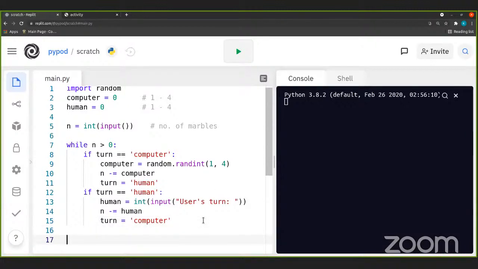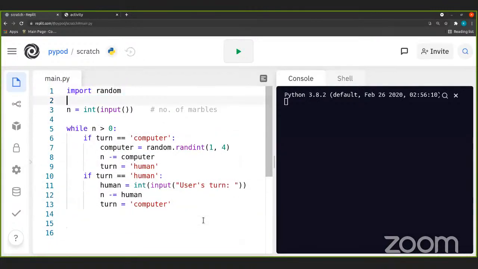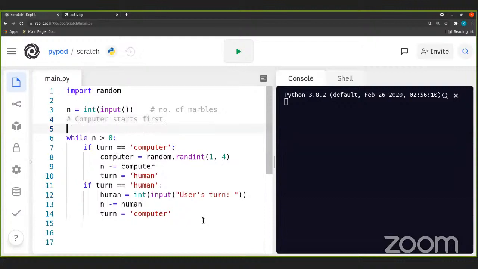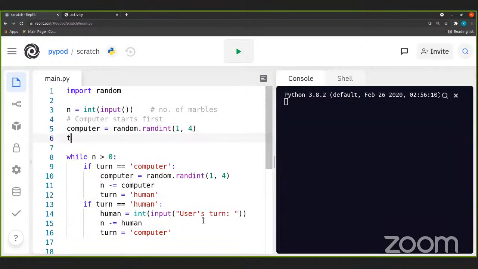And as far as the winning strategy is concerned, I'll just delete these things, they are not needed. Someone has to start, right? So I'm going to simply assume that the computer starts first always. Okay, so I will repeat the following. So computer will pick up a number at random, and then that number will be subtracted from n, and it will become the human's turn.